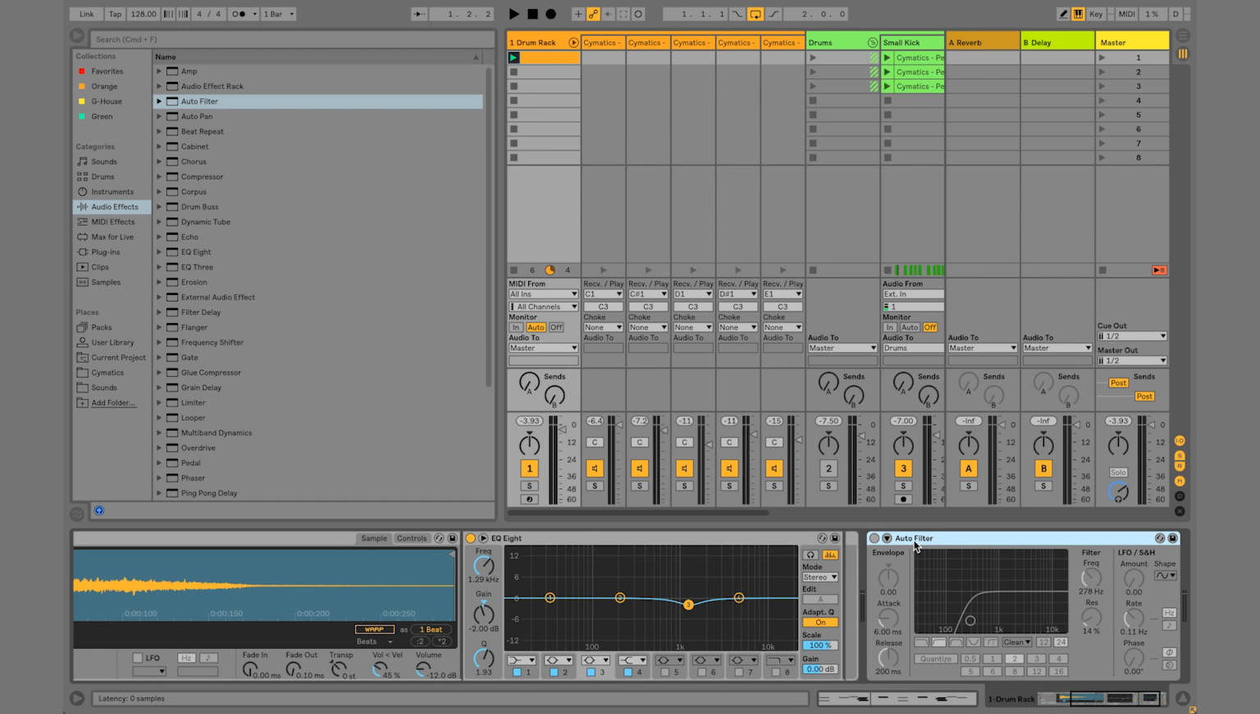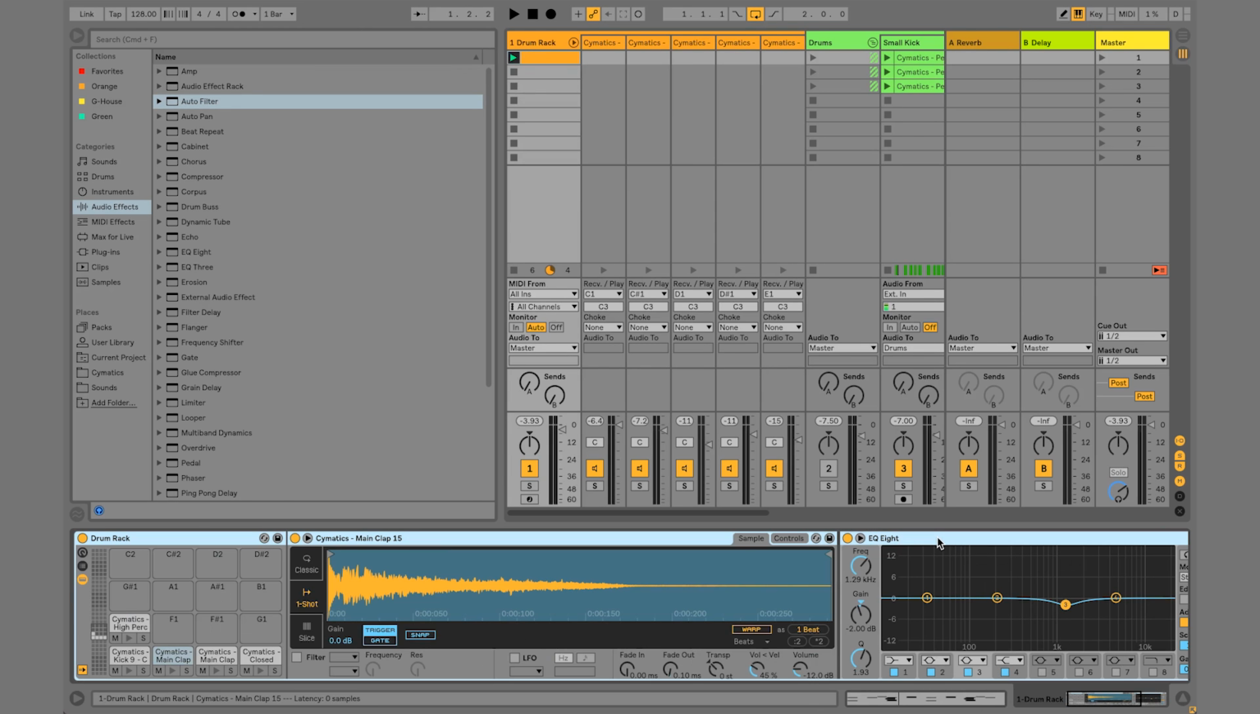But instead of obviously applying auto filters to each and every element and then automating all of them to do this, I just put it onto the drum rack channel, which sums up all of these individual samples. So that's how you use drum rack to write drums.